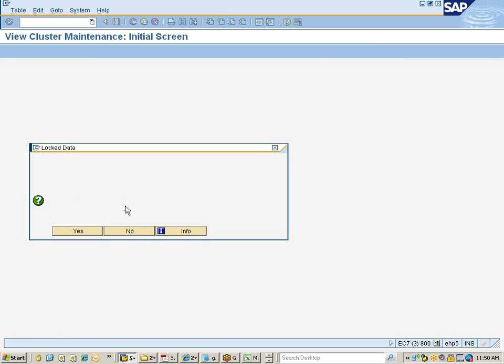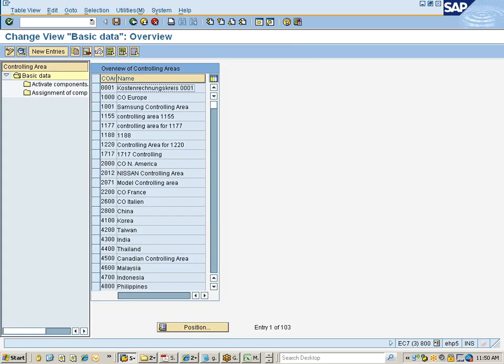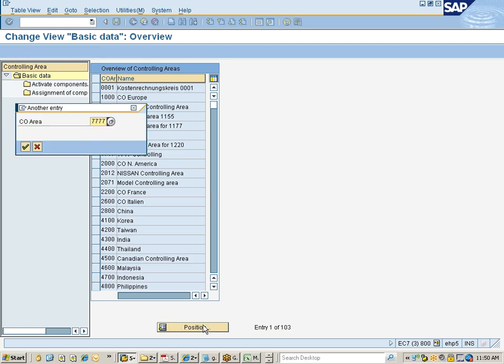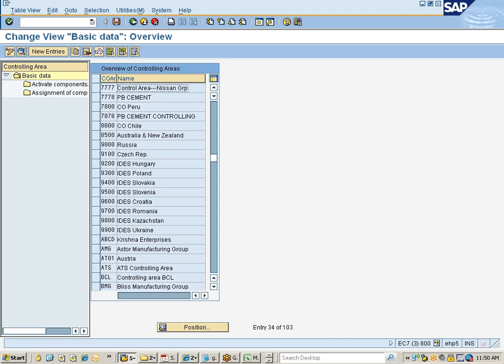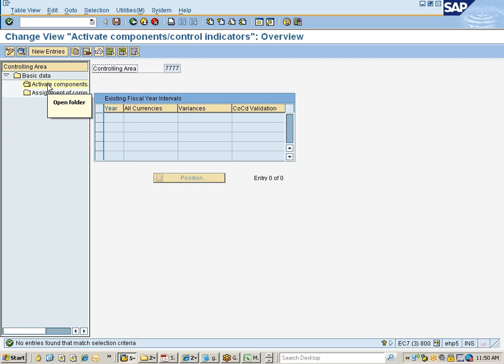Now you see, let me go and maintain transaction OKKP once again. Here, your control area is this one. Select it. You ensure that you have assigned your company code. You see here it's already been done. Now you can go with activate components or control indicators. It will not stop you now, because the company code assignment has already taken place. It's okay to go and maintain control area indicators.